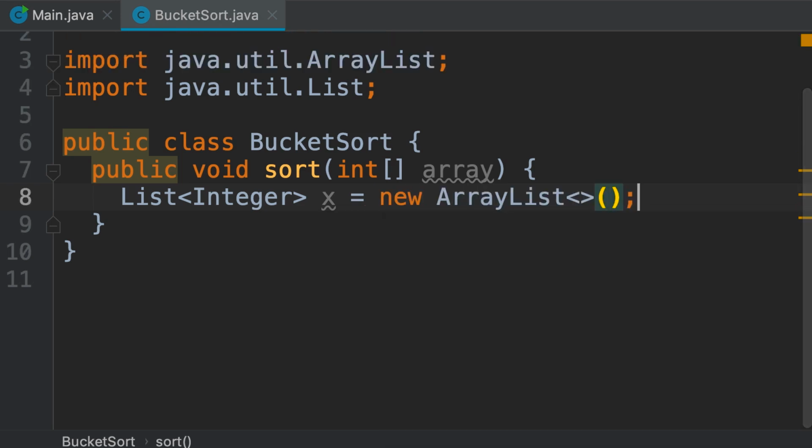So to refresh your memory, list is an interface, and array list is an implementation of this interface. If you're not familiar with this concept, you really need to watch the second part of my Ultimate Java series, which is all about object-oriented programming. There, I talked about this in detail. So list is an interface, and ArrayList is a class that implements that interface, okay?